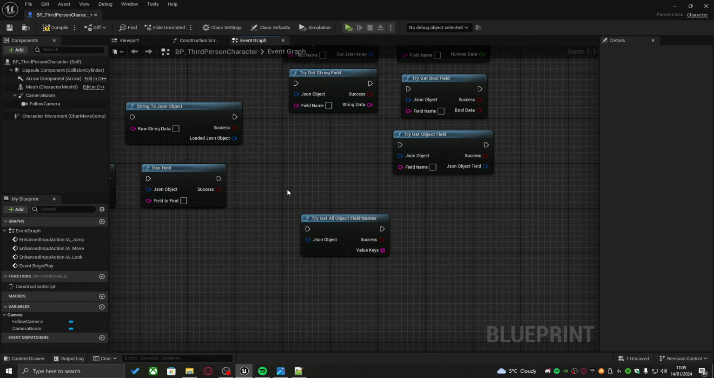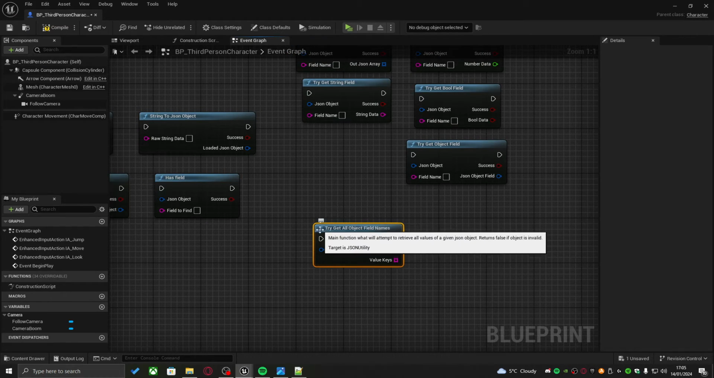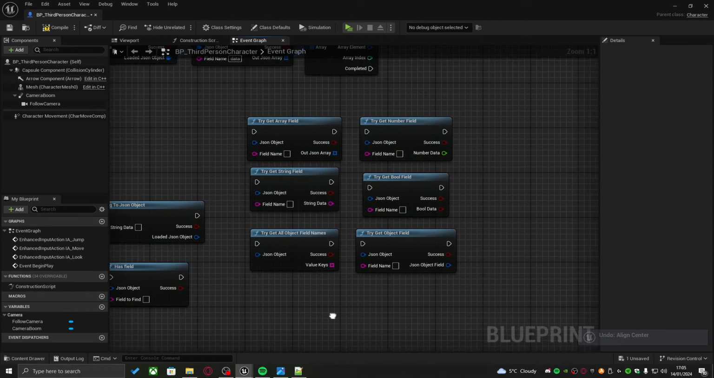I'm not going to showcase how this node works right now because it's very self-explanatory, but in the future, if people want me to do a video about it, I will do a separate video showcasing how this node works. But for now, that's going to be everything for all of the try get nodes, which allow you to get data out of JSON files.